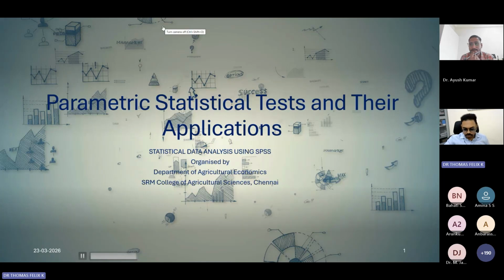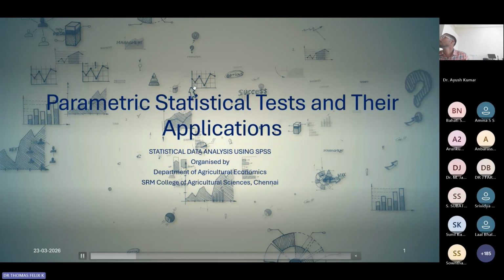So first of all, I would like to thank the organizer, SRM Management, for inviting me as a resource person for this workshop. As we know, in the first lecture, around 2 hours, we will see what is meant by parametrical statistical test and their applications.